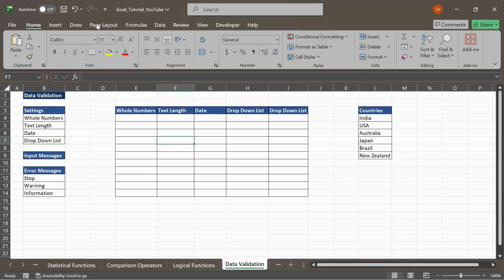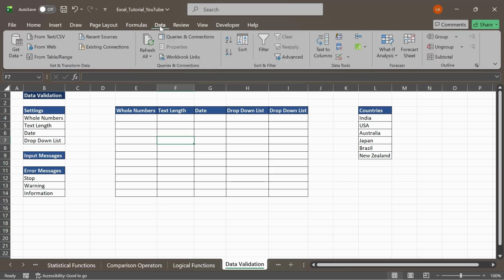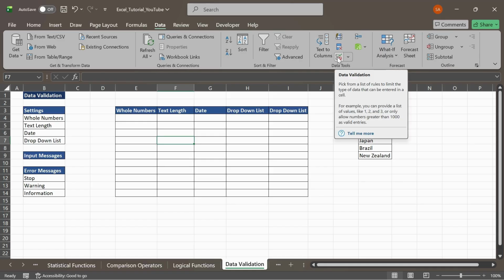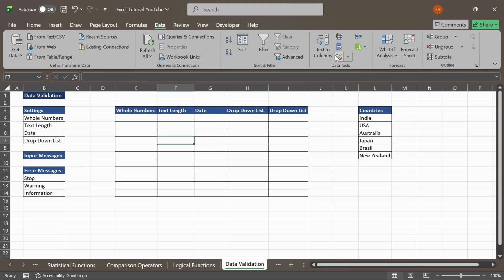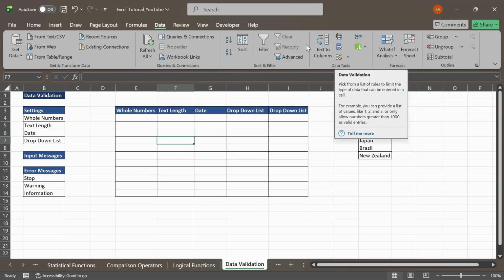Under the Data tab, you will be able to see the Data Tools options here, and under Data Tools this is the Data Validation option. If you are using some other Excel version, then you can see this feature in some other format like this one, or like this way here, but in my current version I am able to see it this way.